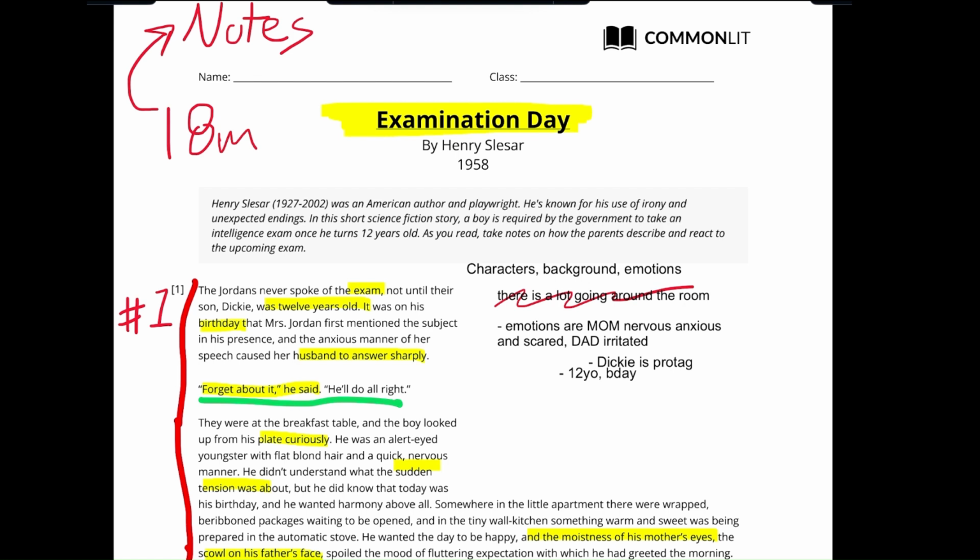So I was working with this student. First of all, we look at the title, Examination Day. That's going to give us some clues as to what the story is about. The title is always important. A lot of students miss really looking at the title or thinking about the title.